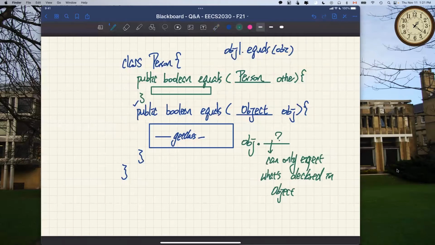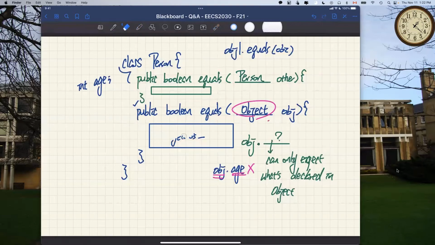Now, for the sake of example, let's say we've got an Integer age, so every person has an age. In that case, if you say obj.age, it is not going to compile, because age is not defined in the static type for obj, which is Object. That's what we said even in the equals lecture. But now that you understand expectation and static type, this should make more sense to you. So that's why you have to make sure the dynamic type for this. Let me just write it down again.